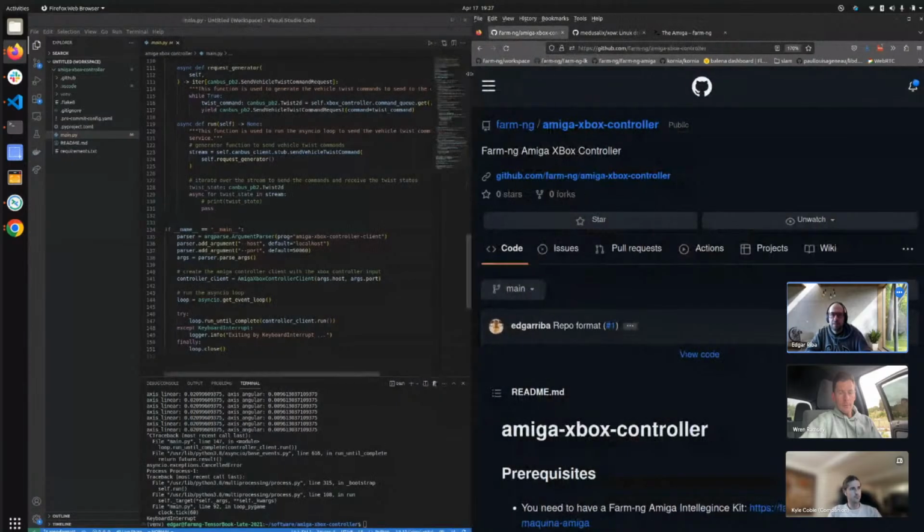Here. So what we're going to do now is basically to implement the CAN bus client using a standard Xbox controller. It's here. So it's an Xbox controller that I got from Amazon.